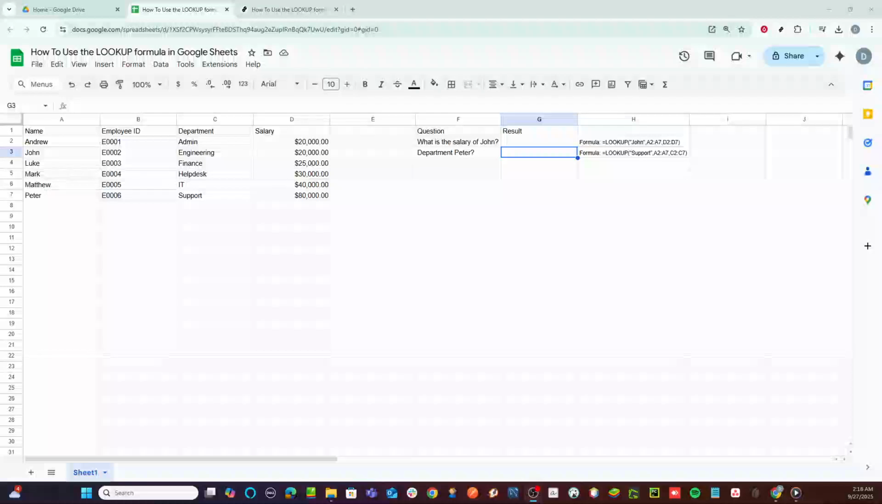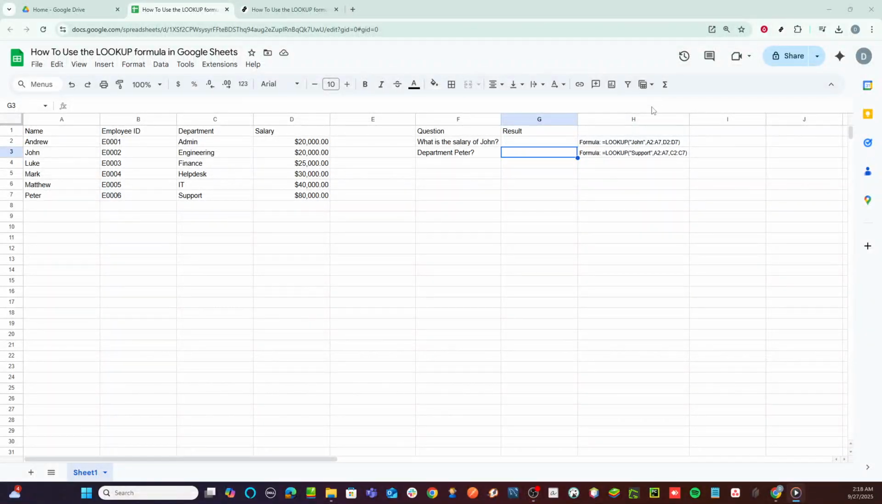In today's video, I'm going to teach you how to effectively use the lookup formula in Google Sheets. Whether you're a novice or just brushing up on your spreadsheet skills, this step-by-step guide will help you master this handy function. So let's dive right in.